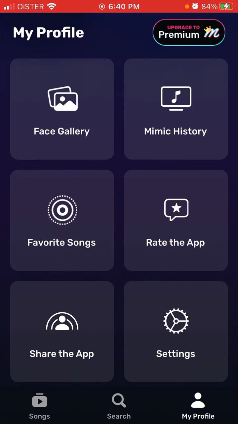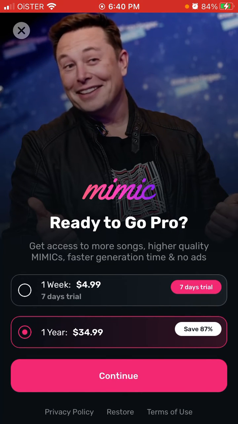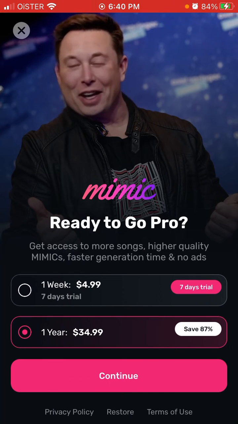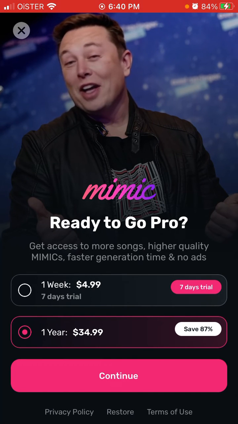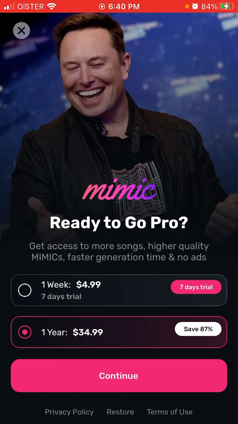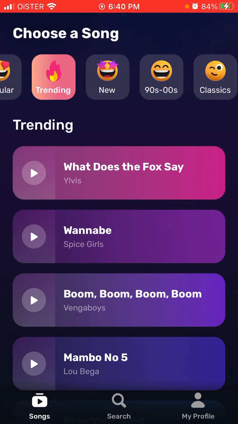some songs here. Also, it is possible to upgrade, get access to more songs, higher quality mimics, faster generation time, and no ads. And before this app, there was another viral app which was called Wombo.ai, so that was the main app, but now it's Mimic app. So yep, that's the idea.